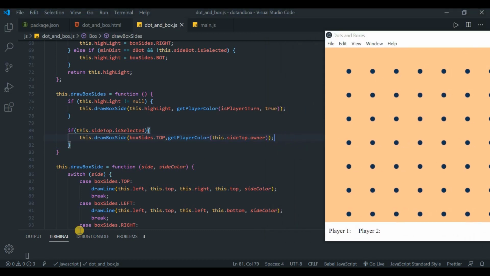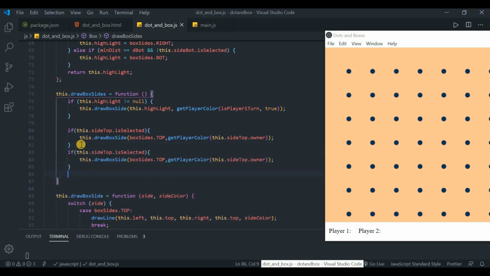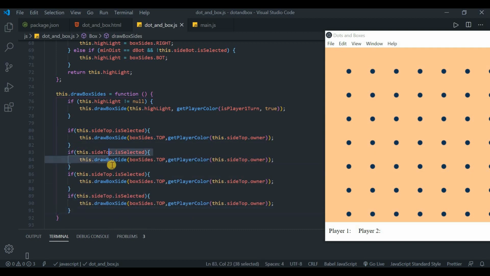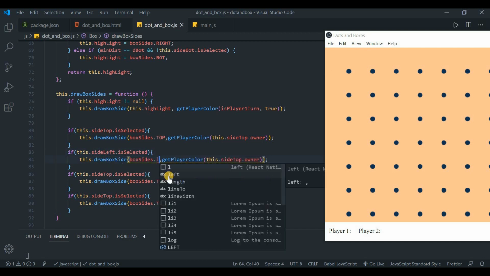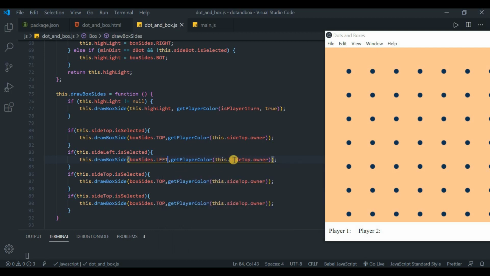Okay, done. So this should be same for all the sides. So let's copy. Okay, and then when left is selected, then for the box side we have to select the left, we have to draw the left, and the color will be the owner of the left side who has selected. Then when it is right, then the right side we have to draw, and the color will be the owner of the right side.